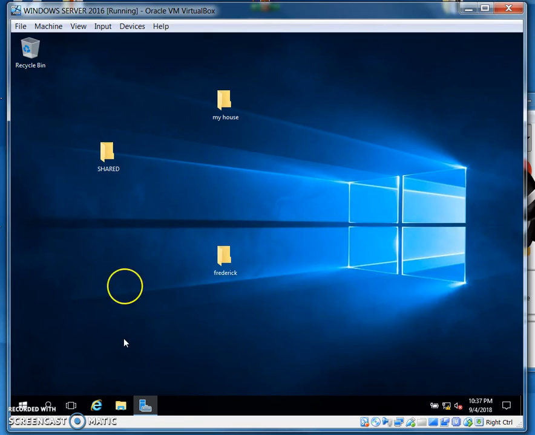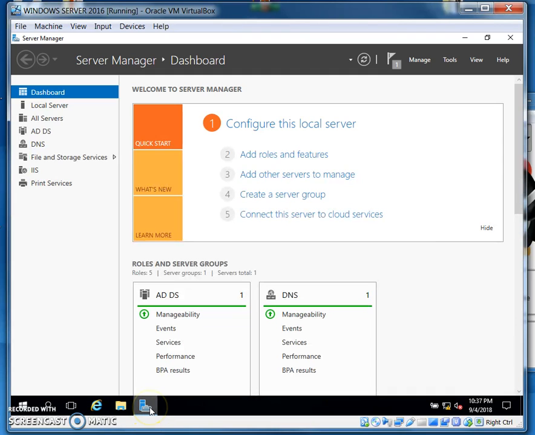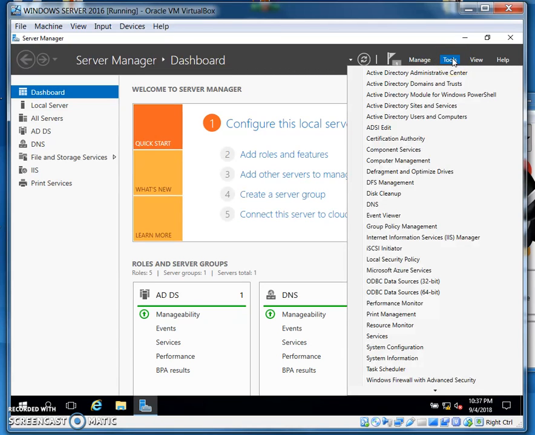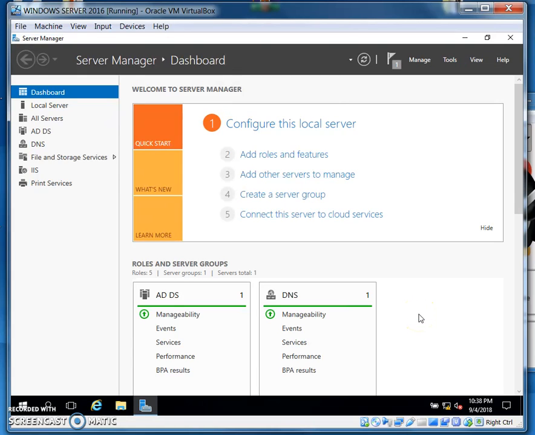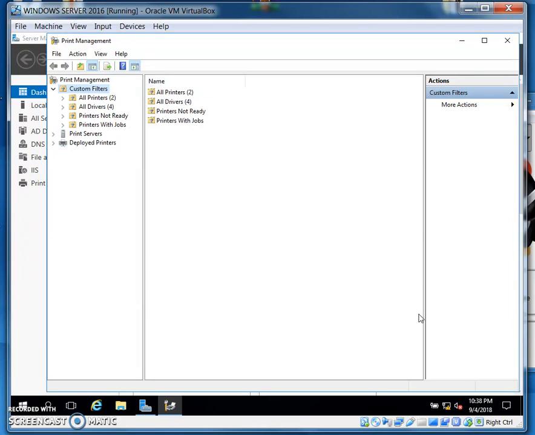Let's see how to install it using the Print Management snap-in, which you just installed. Click on Tools and Print Management. On Print Management, you right click your printer servers. You right click on the printer. You open the tree on the domain tree. Now you right click on the domain and you add printer.